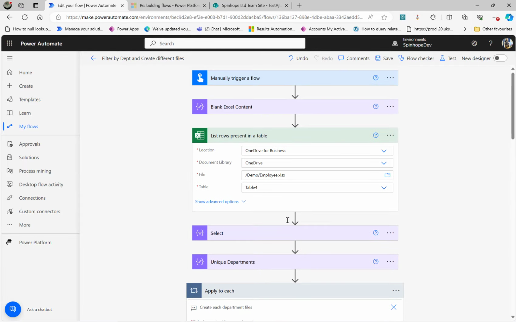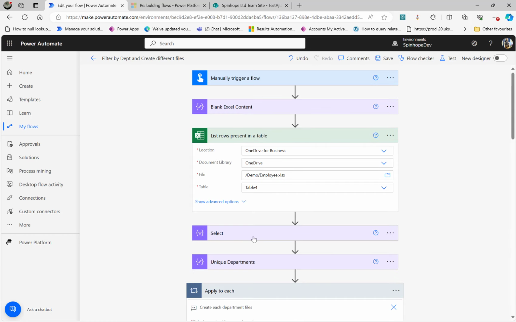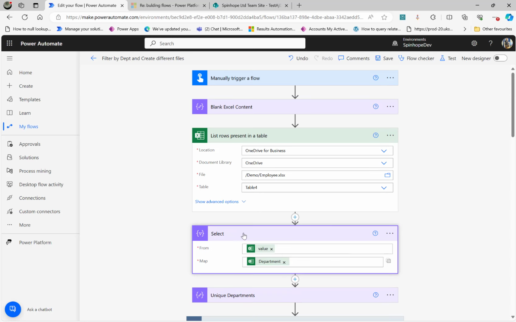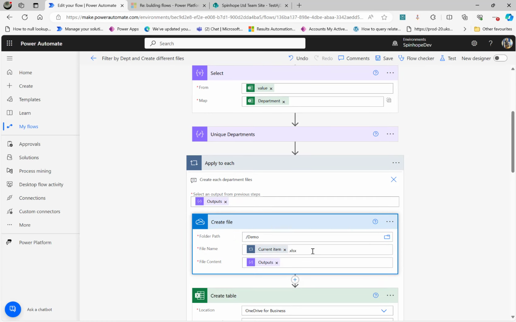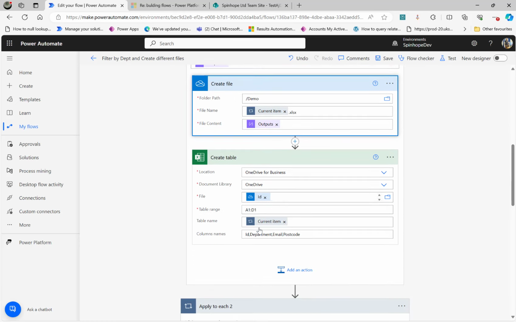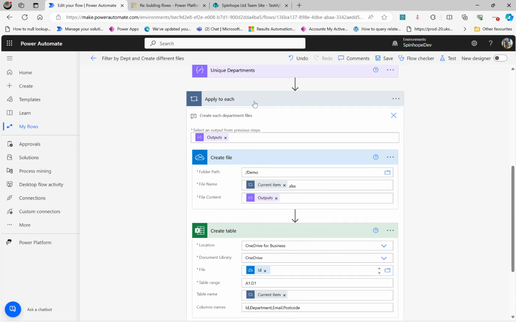So just to do a final recap, what we did here is we filtered the records using the select. Before that, we put the blank Excel content using the technique I showed earlier. Then selecting the department only here. Then finding the unique departments, iterating the unique departments here. Then creating each file. Once it's done, put the table range and the table name as the item, which is the current item. That's the expression you need to use here. Then put the columns you want to create. So ID, department, email, and postcode in my case. Once that's done, all the files are created.